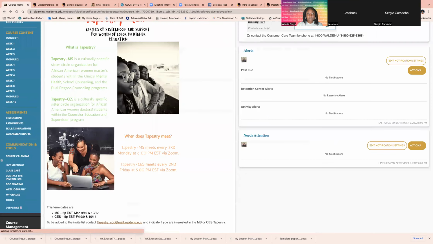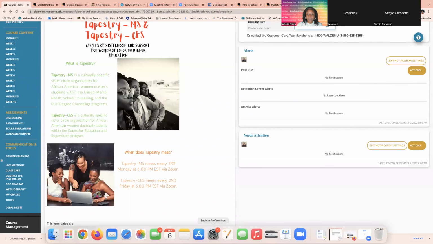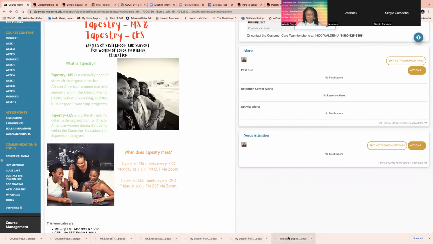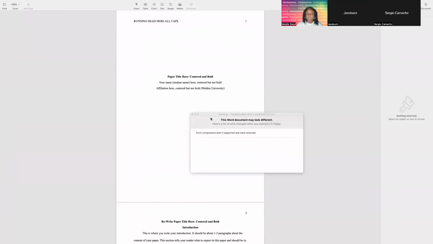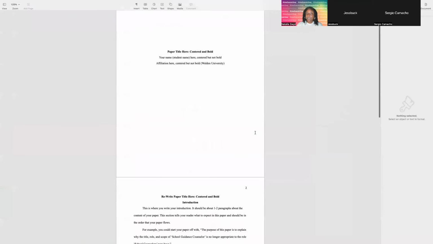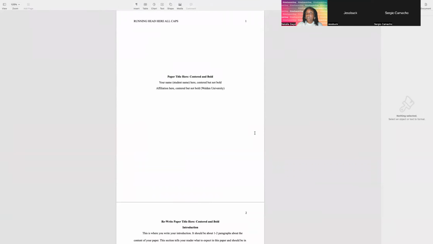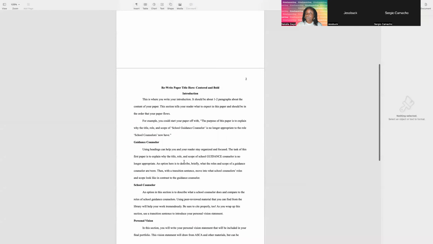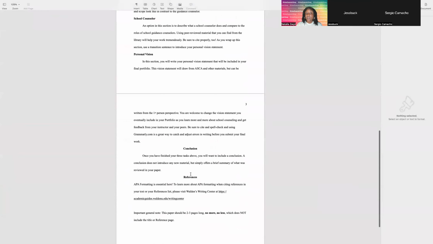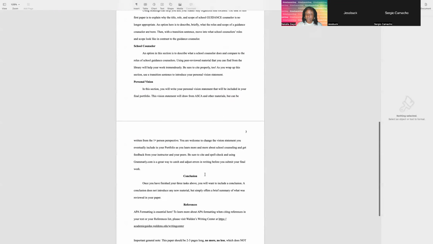I have about 6 minutes left. I know I went through everything fairly quickly, but I just want to pull up the lesson plan template that I provided for you for the paper that's coming up due this week. So this is really just helping you to understand how to put the paper in the APA format. And then also just some key things to include when it comes to guidance counselor, school counselor, your personal vision statement, conclusion, and references.